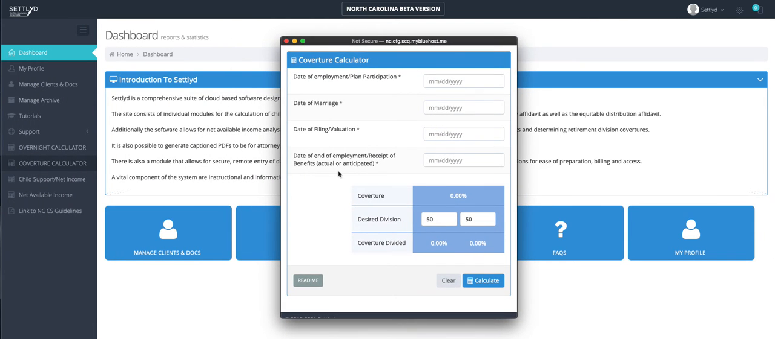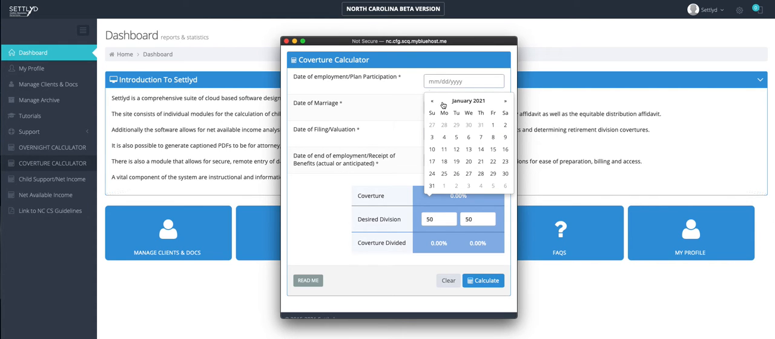It's pretty straightforward. The intent of this particular tool is to look at an employment plan, typically a pension, and to determine what the nature of the pension is in regards to marital property. For instance, what is separate property and what is marital property. The way Settled analyzes this is, let's say that you started employment, and you can work through here.